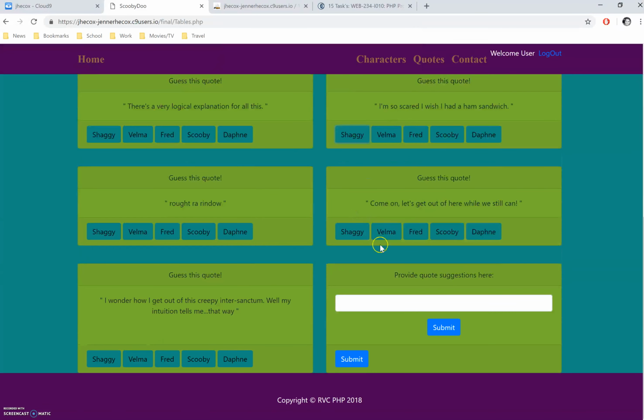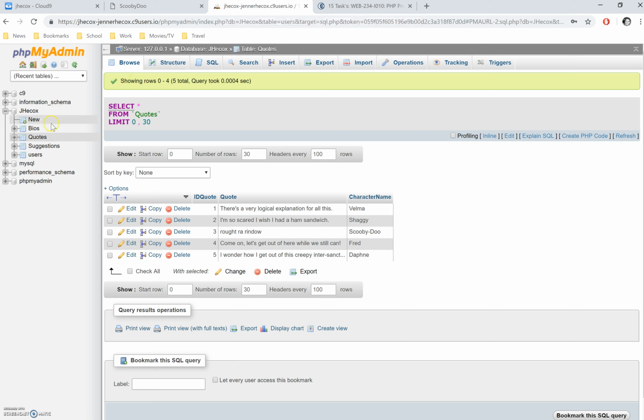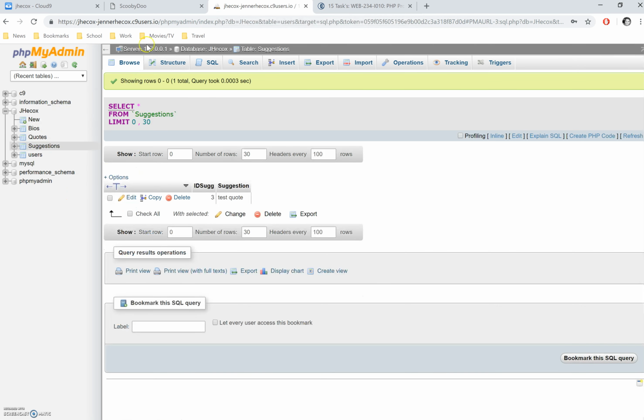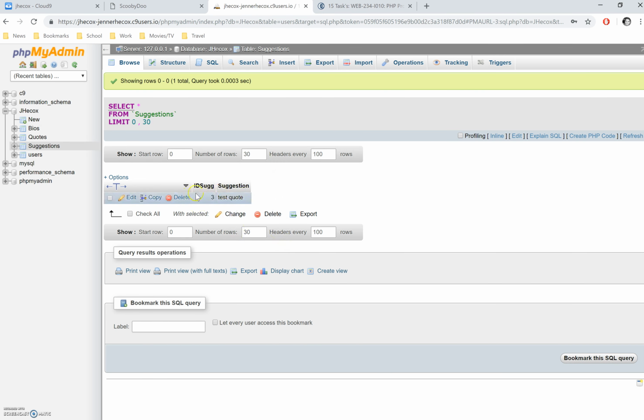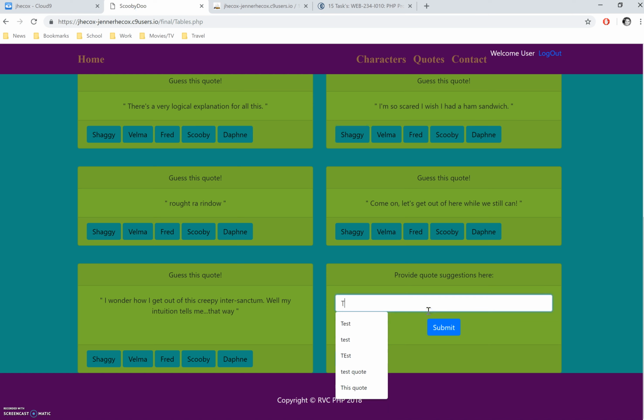But these are just pulling information from a table, but I also have this input box right here where you can insert data into a table. So if you go back to our database, this is suggestions. So if somebody wants to suggest a quote, they can right here. Please provide quote suggestions. So right now I just have one record, test quote, ID suggest. This is an auto incrementing field, and this is just a varchar.